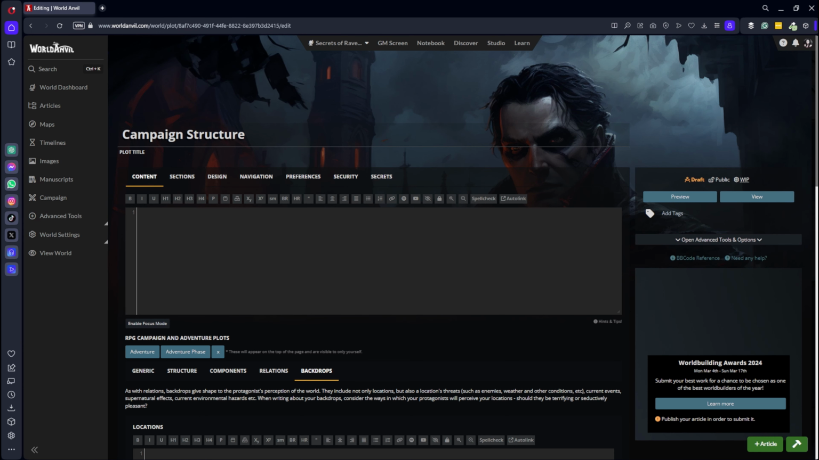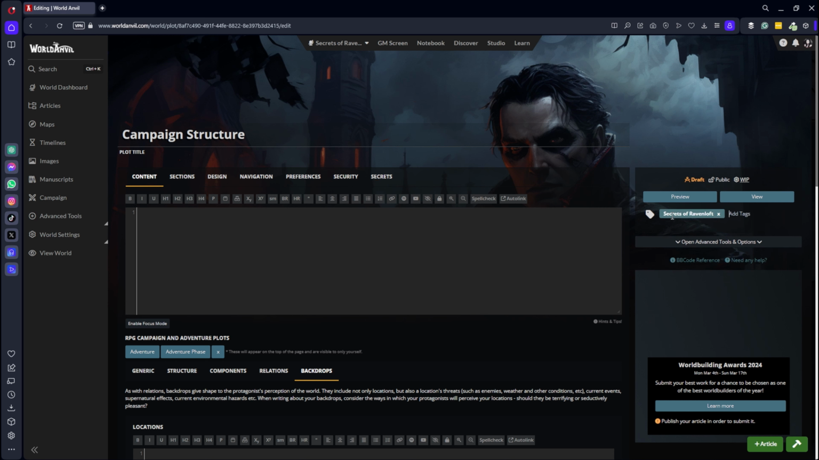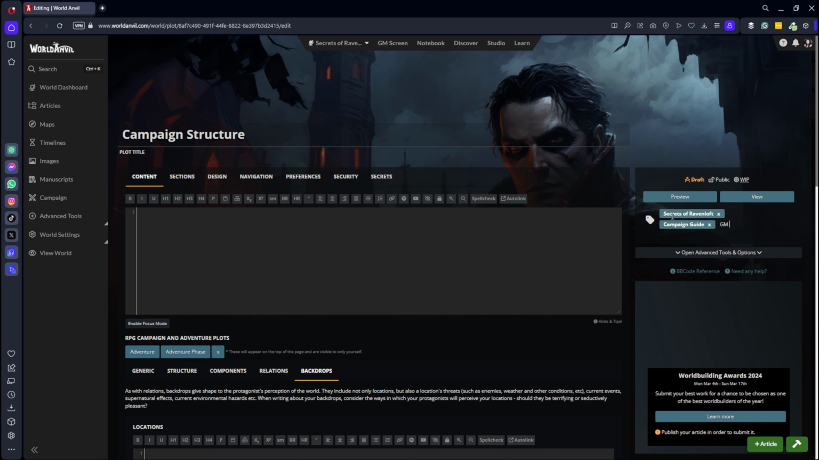First things first, give your article a name if you haven't done so yet. Then move to the right-hand widget where you can see the Add Text part. Add text to your article. Include one tag that clearly indicates that this is something your players shouldn't see. I'm a simple girl, I prefer something like GM info.